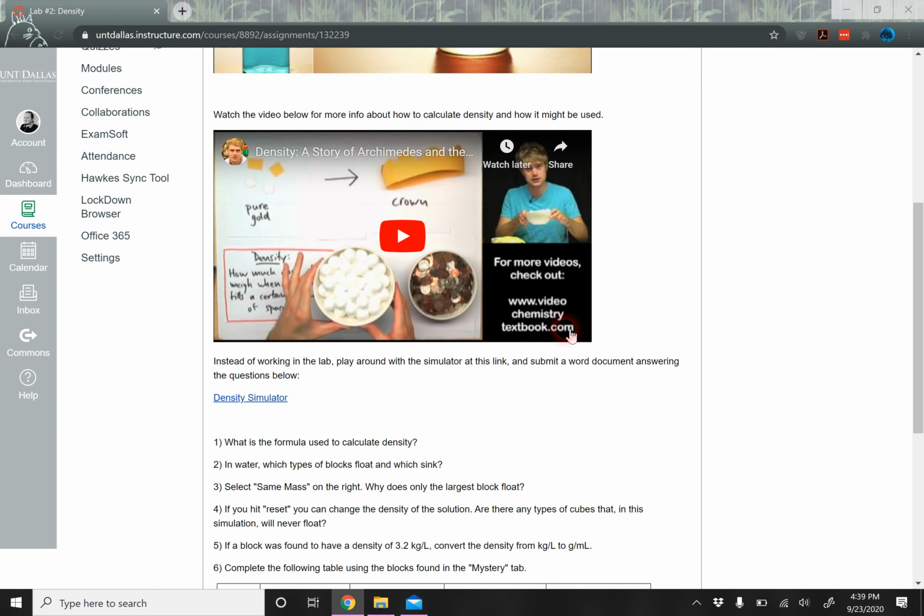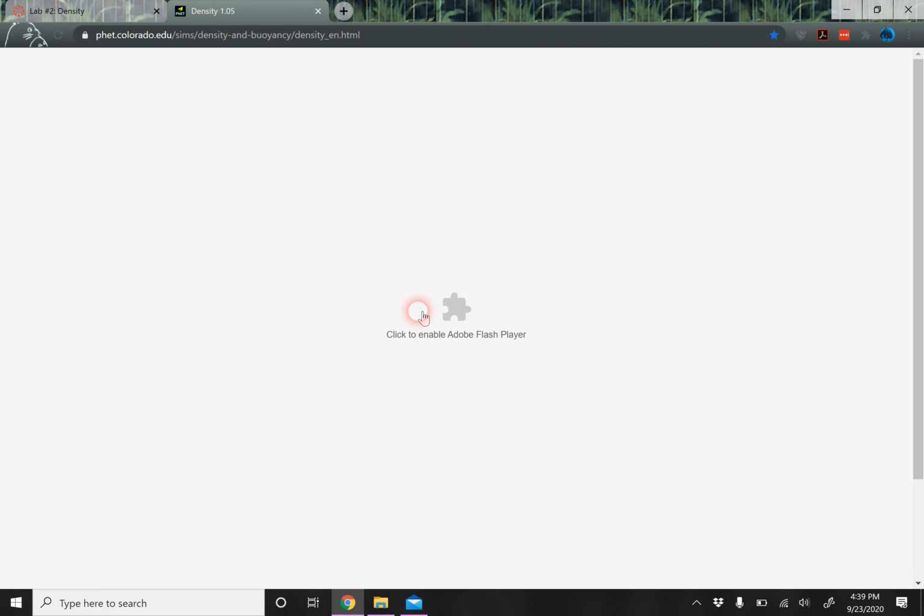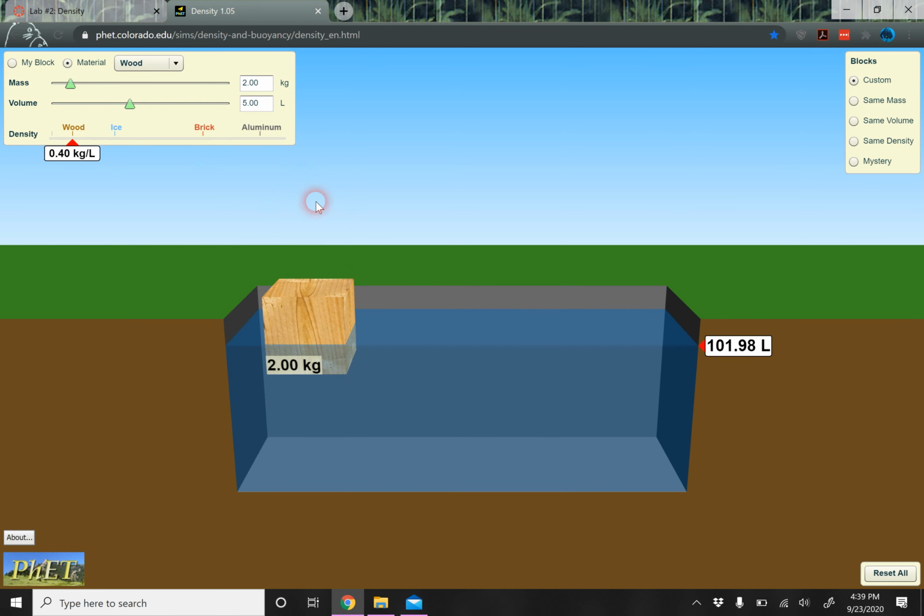Okay, and then what you'll actually be doing in the experiment is you will launch this density simulator, and it's going to give you a message, just say attempt. And then when you get to the screen, depending on your computer, whether you have things enabled or not, you may have to play around with those settings, but here I just need to say allow, and the simulator should load.